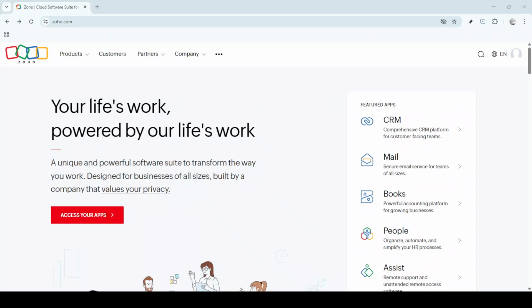In today's video, I'm going to teach you how to delete your Zoho Books account. We'll guide you through the process step by step to ensure a smooth experience. Whether you're transitioning to a new accounting platform or simply taking a break from Zoho Books, this guide will help you close your account efficiently and confidently.